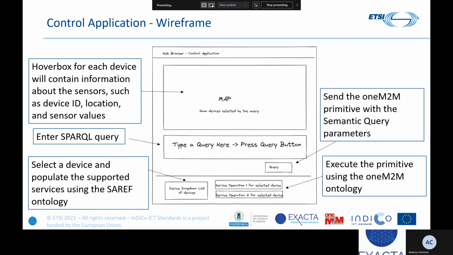So the idea here is that you enter a SPARQL query into the query box and you press the query button in order to send a primitive. It's a request primitive, a semantic query primitive to the oneM2M CSE. The response will come back, and it's going to return a series of devices and their locations, so that the map can be updated with the location of these devices. And then also, it's going to populate those device names into the device drop-down list.